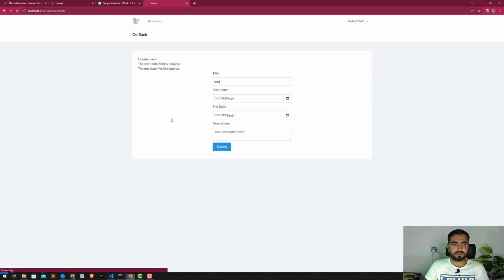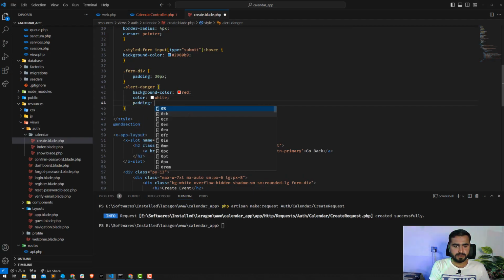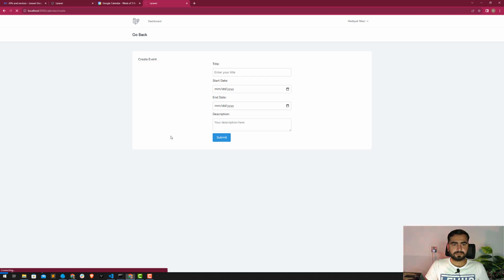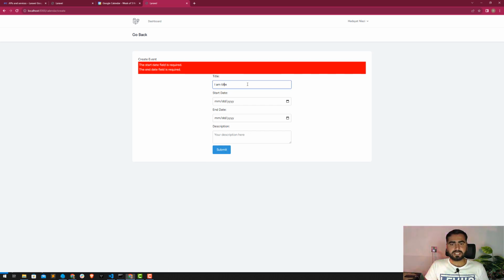I will just submit this again like this. So let me add some padding here. Here 5px, then at the right side would be 10px, bottom 10, and left 5px. Submit. Yeah, looks fine. Okay, then title is required, start date, end date is required. I add a title, submit this, and yes, it returns back, and our title isn't lost due to this old value.